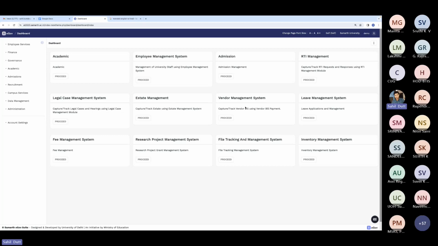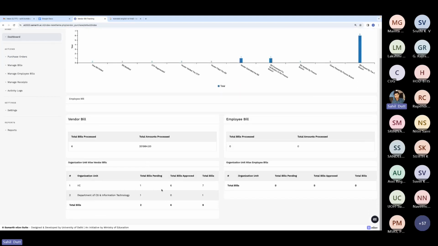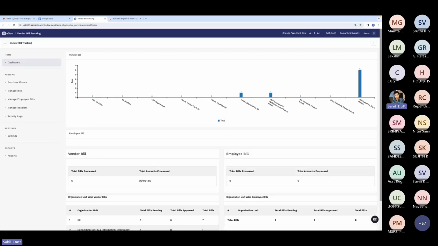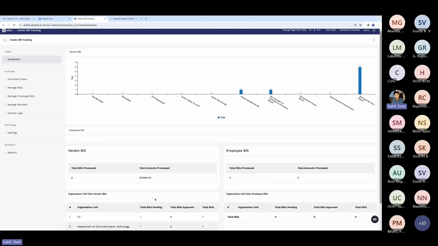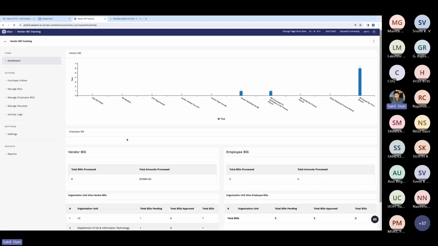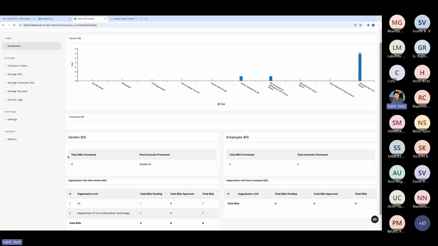So the administrative account with the vendor department role will be able to raise the bills on behalf of the department, and those bills will be processed accordingly. So how that process will take place, I'm just going to explain. By clicking on this proceed button in the vendor management system, we will be at the particular interface of the vendor bill and employee bill as well. Particular interface of the dashboard, which depicts the vendor bill and employee bill as well.